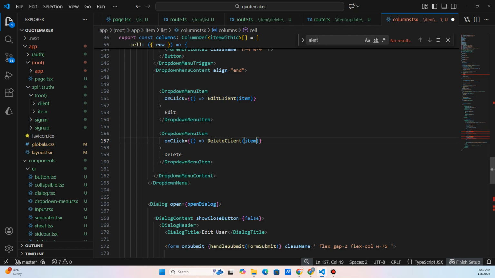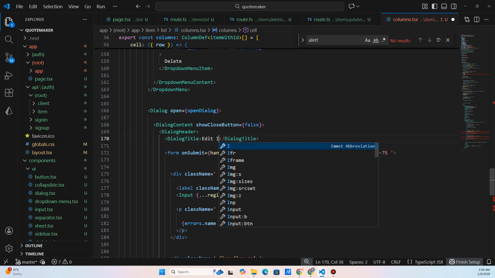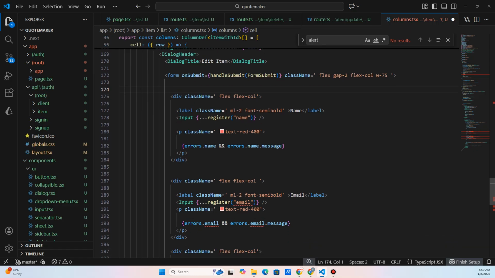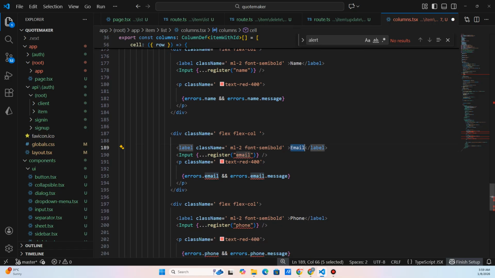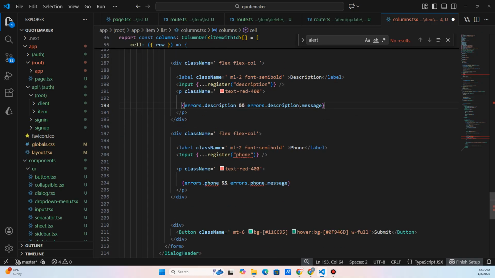Okay, let's see, edit, delete. All these are the same. Edit user. Let's say edit item. Edit item. Then let's see, now the name is gonna be the same. Register name. I'm happy with that. And in terms of the email, let's add a description. Here let's add a description. I was hoping there will be an auto complete. Okay, description.